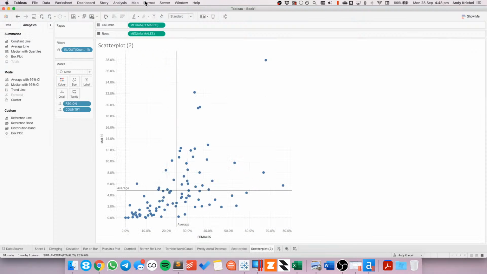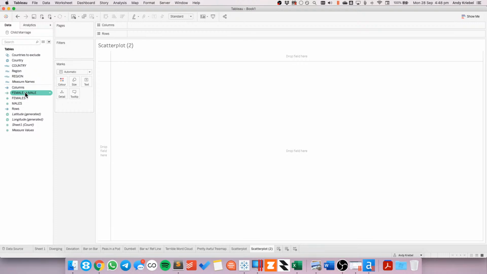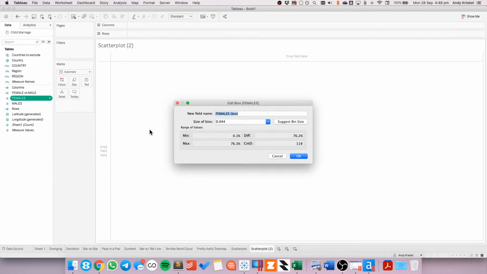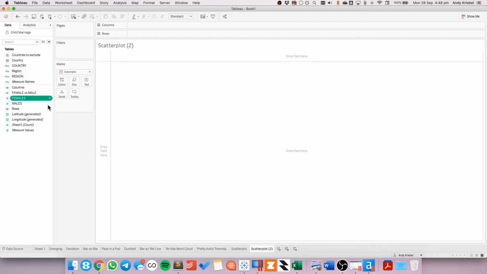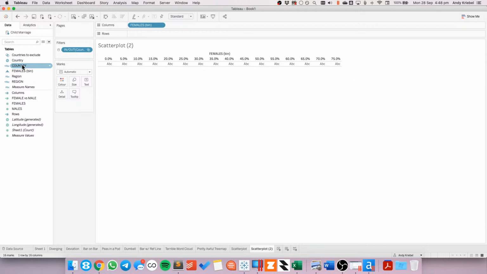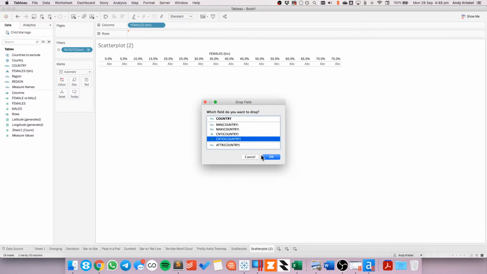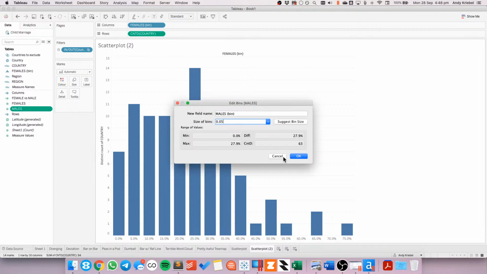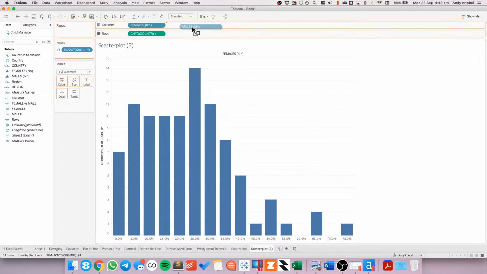So let me clear this sheet. And I'm going to create a histogram. So bins for the females. And let's make them every 5%. And if I put that on the columns and I put count distinct country on the rows, so you can see the distribution. And then if I do the same thing for males, create bins. Let's make those 5% as well. And if I put that on country, let's see.